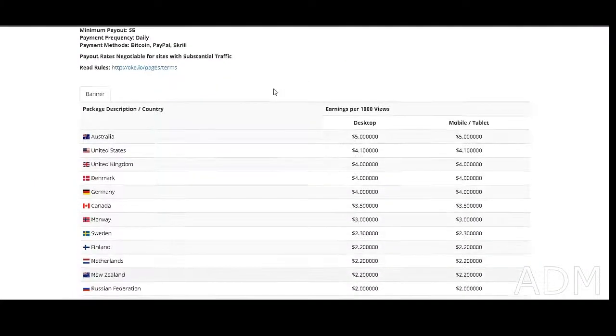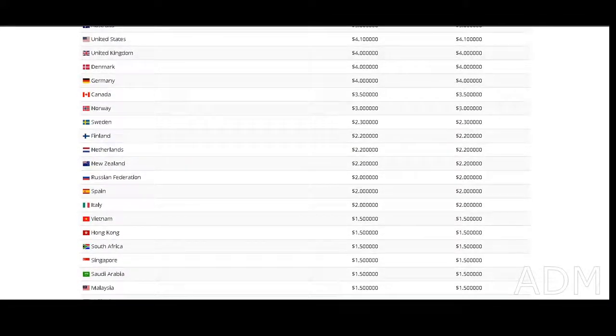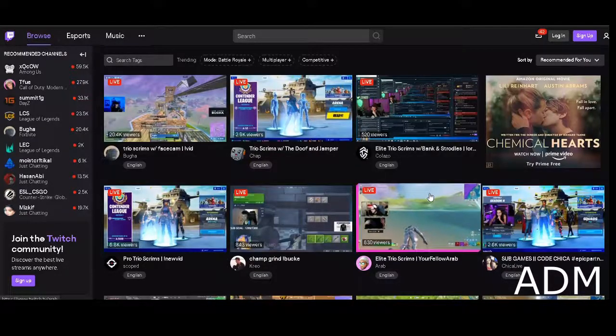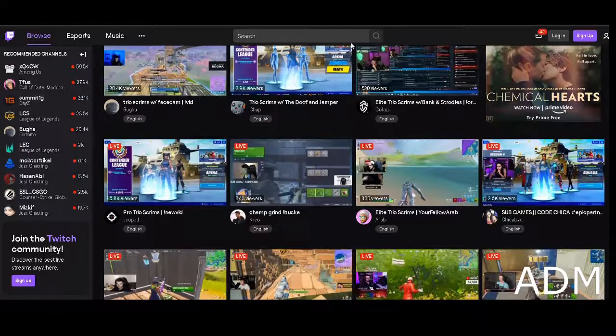So if somebody in that forum is actually from Australia, you're going to get $5. If they're from the US, you're going to get $4. If you're from Denmark, $4. Germany, $4. Canada, 3.5. So as you can see, it's as simple as that. And once you do this, you can generate a lot of money, because so many people are just going to be clicking on it because they're very interested in Fortnite. I mean, Fortnite is a big platform. You can even do this for different games like Call of Duty, depending on whatever you like.